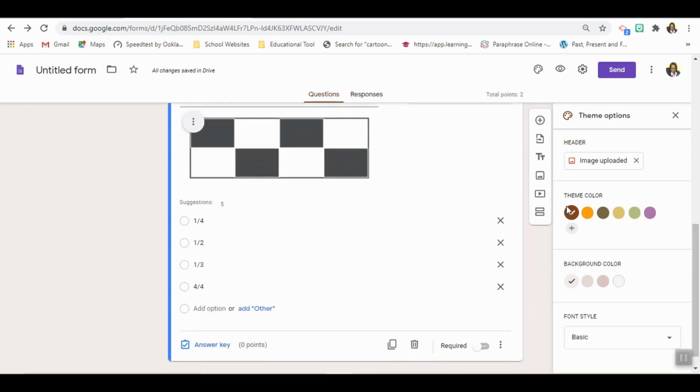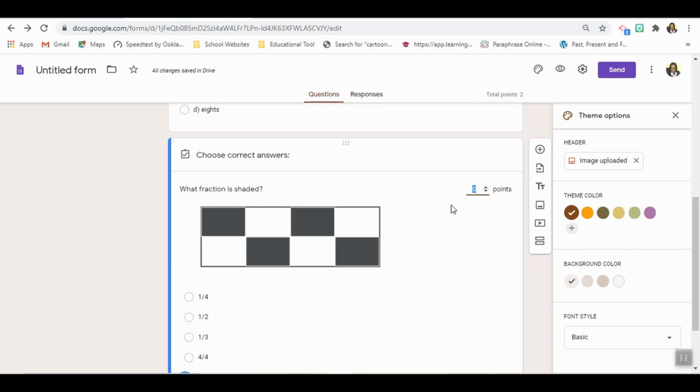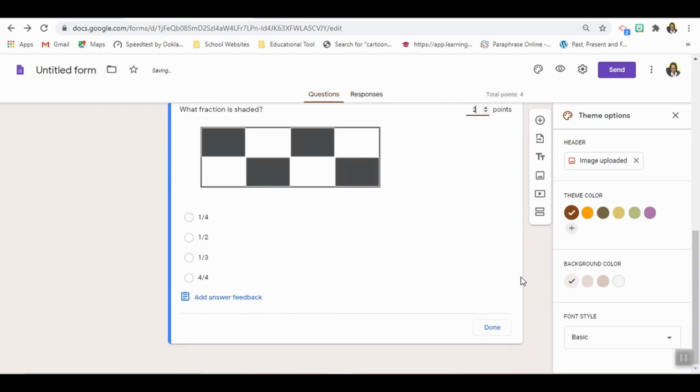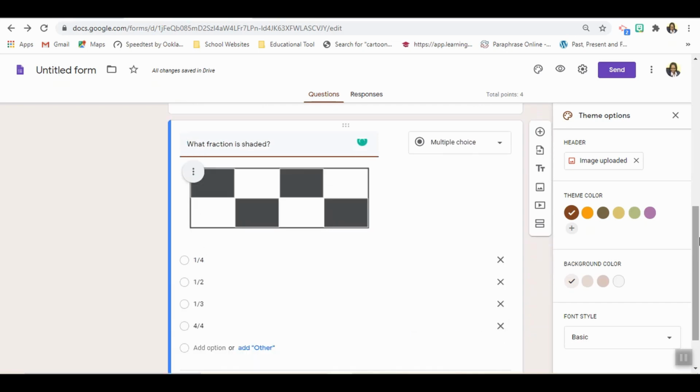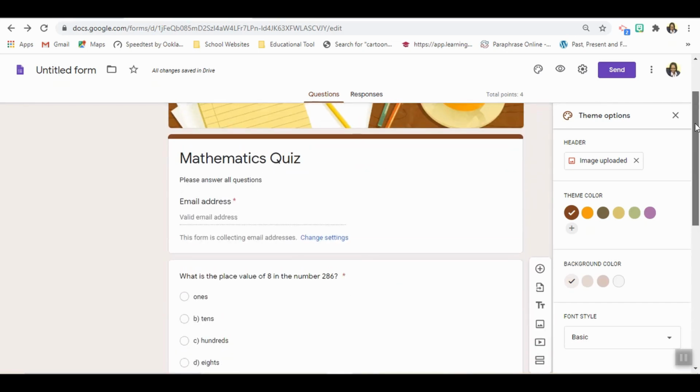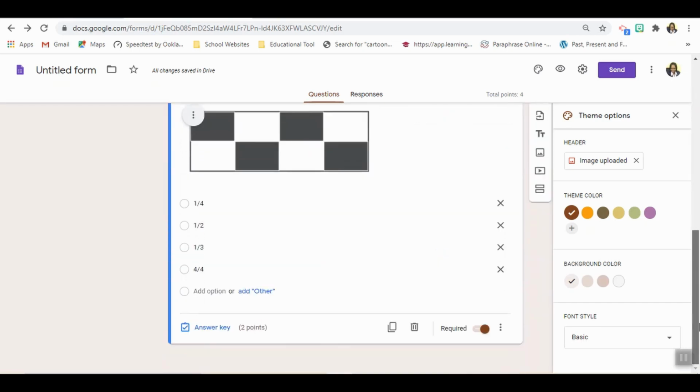So let's say that's 4 out of 4, or you would say a half. Let's say the question is equal to a half. So put in our requirement, put in our point. So we go to key, then we select our points, and then we select 2 points and we select done. Now we have our quiz right here.